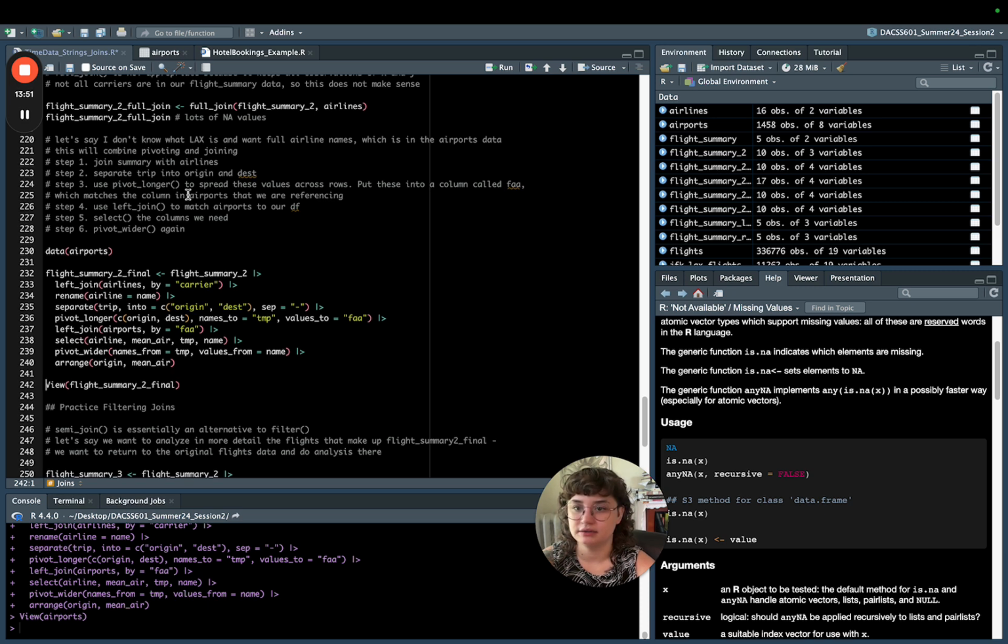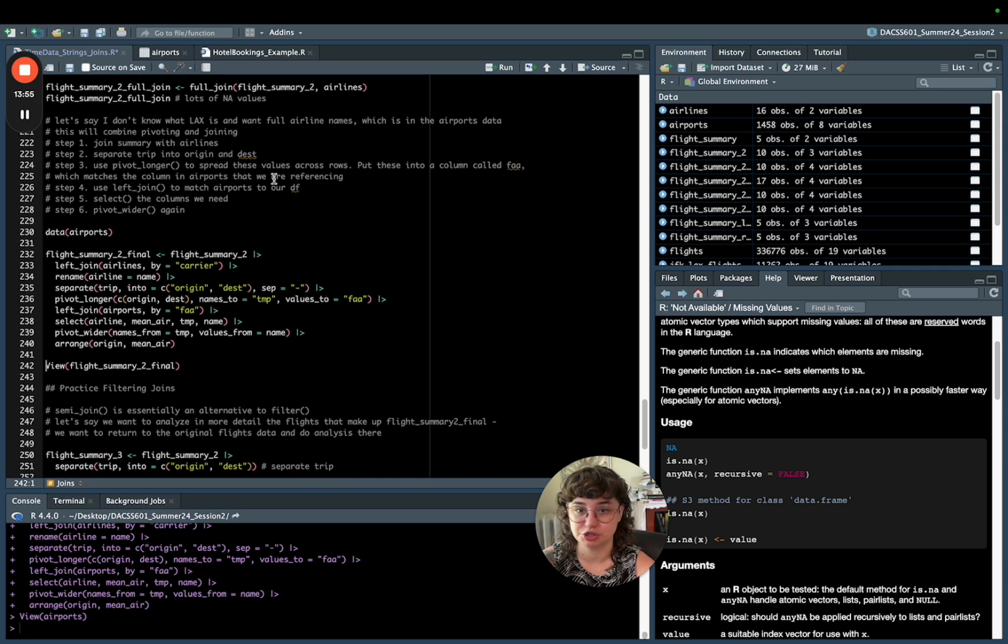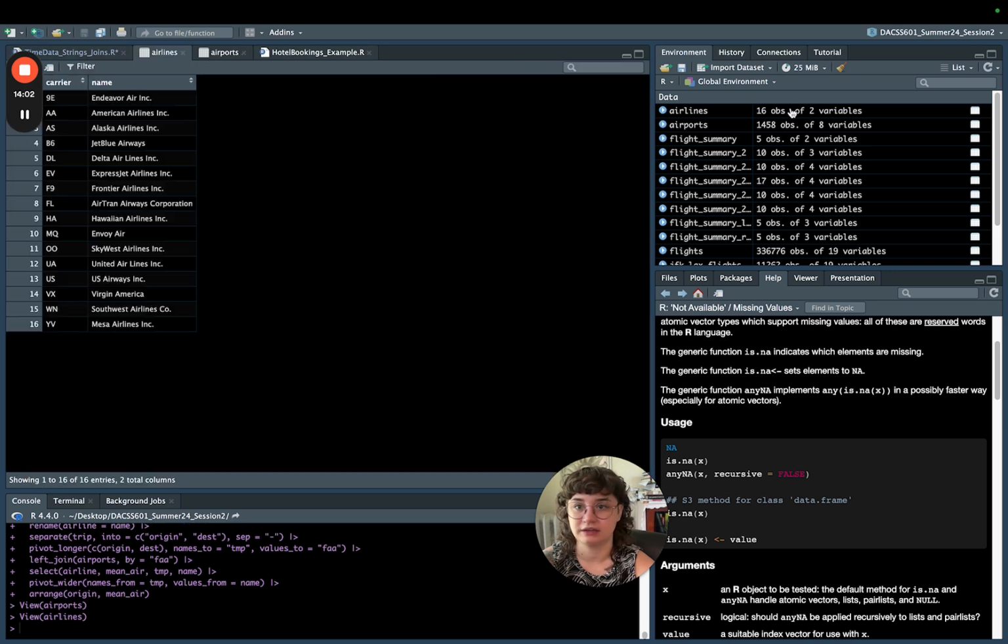We're going to join with the airlines. We're going to separate our trips into origin and destination. Pivot longer to spread the values across rows. So we're going to put these in a column called FAA, right? Because FAA, we've got our carrier, our name.